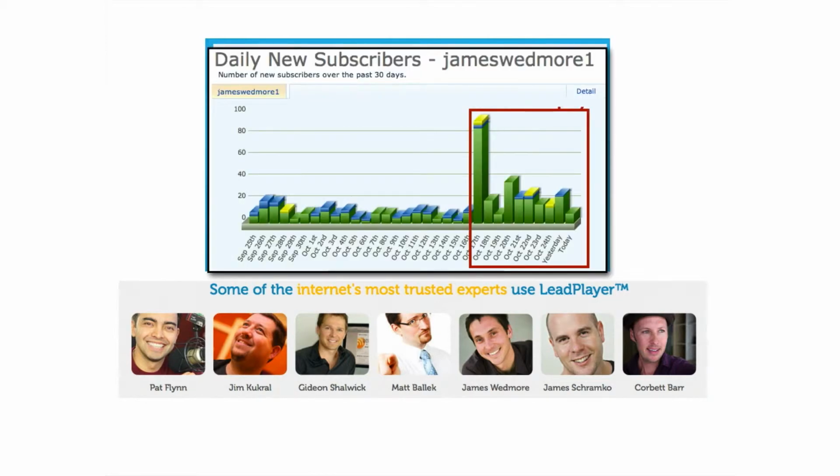Now, here's why I'm so excited about this. This is a screenshot of me segmenting my list based on where my opt-ins were coming from my blog. I wasn't getting too many leads from my blog, nothing too exciting, nothing to write home about. But you can actually see that the day, which was October 17th of 2012, was the day I installed LeadPlayer. Now, there's obviously a huge jump that day because that was the day I emailed and made a big broadcast.